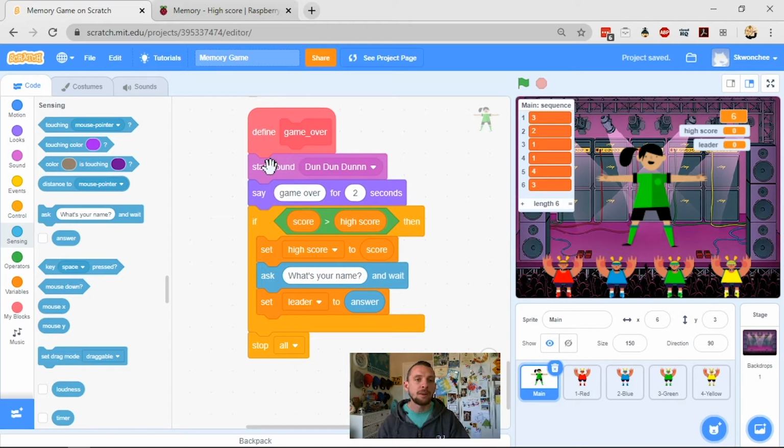So as soon as game over happens, we play our sad noise. We say game over, and that's a sad thing, so let's make it an exclamation. So we say game over for 2 seconds. If the score is higher than the high score, which is the only time we want to check that, we then set our high score, it asks your name, and it will change your name to that.